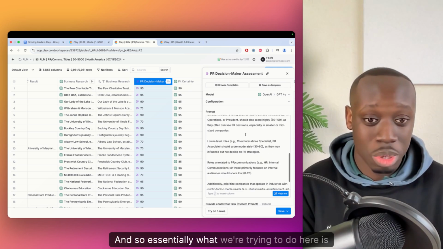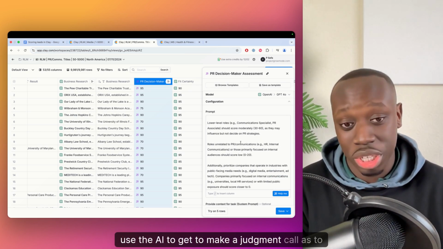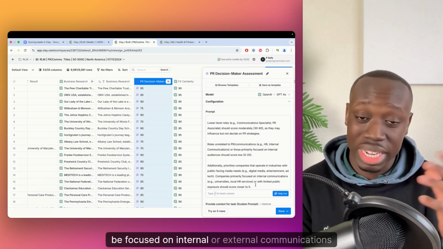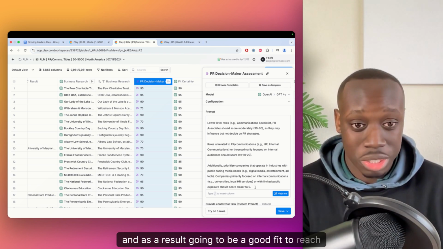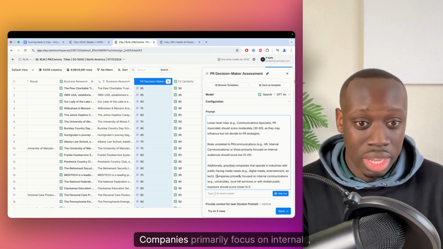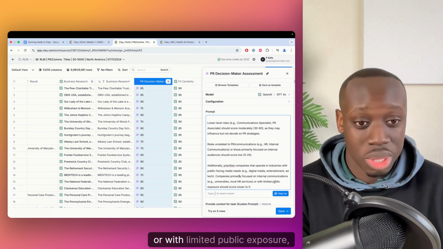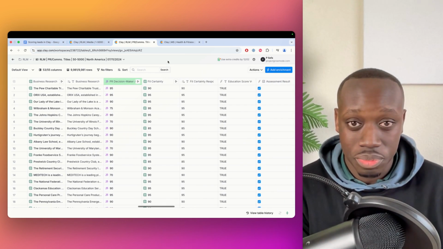And so essentially what we're trying to do here is use the AI to make a judgment call as to whether or not that person is primarily going to be focused on internal or external communications, and as a result, going to be a good fit to reach out to. So that's what you see here. Companies primarily focused on internal communications, e.g. universities, etc., or with limited public exposure, should score closer to 0.